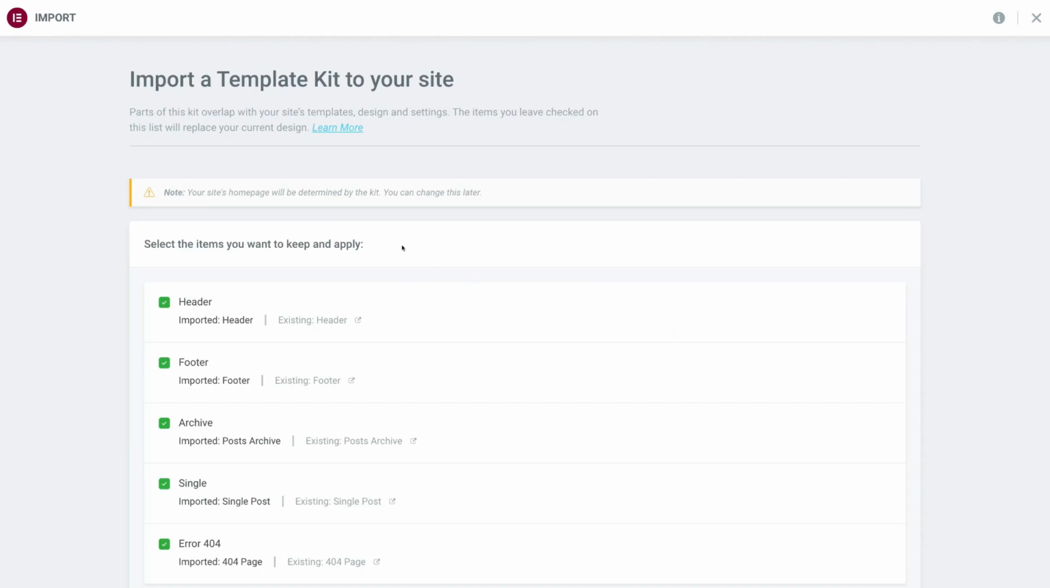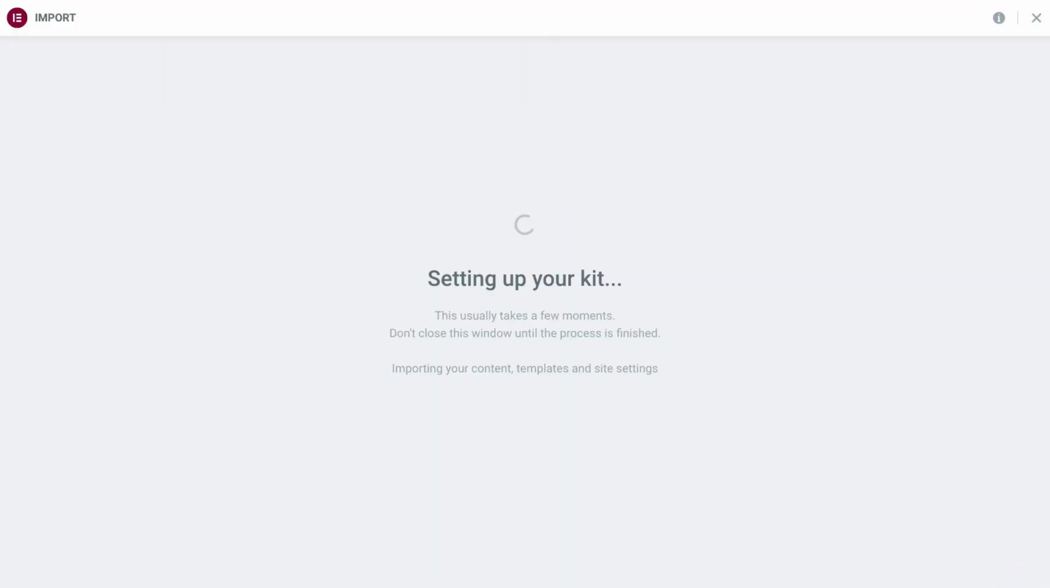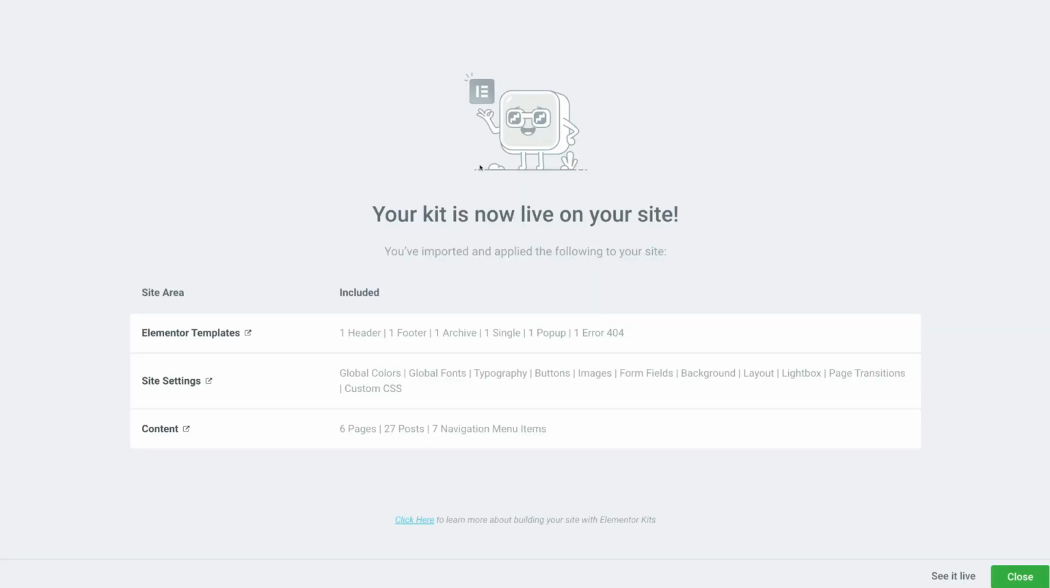And this is where we have the option to select the specific elements that we want to include on our website. However, because we want to import the entire website template kit to our website, we're going to keep all these elements selected and then navigate over to Next. Then give Elementor Cloud a moment to load your new website. And congratulations, your kit is now live on your site.